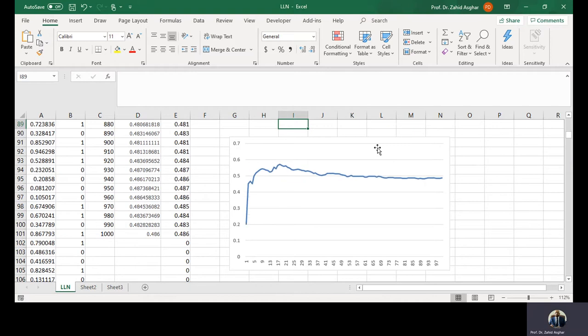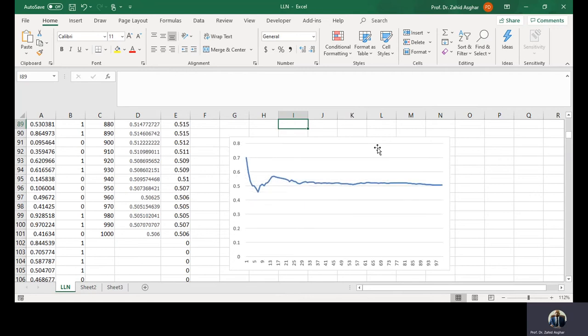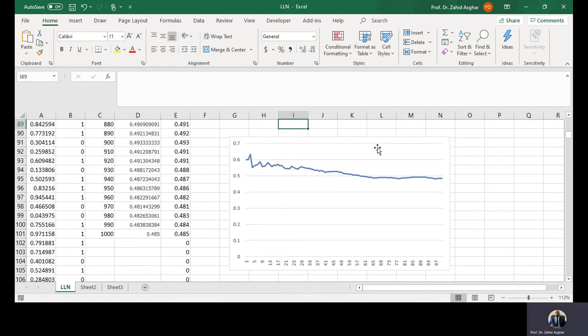Do it again. So again, you will see a different pattern. But in the long run, it starts approaching 0.5. That's what the law of large numbers is. If you roll a coin a large number of times, or play a casino game, it's not that in the first, second, third, fourth, you may win all, you may lose all. So if you keep on playing a large number of times, then on average, if it's a fair game, you'll be at 50-50.